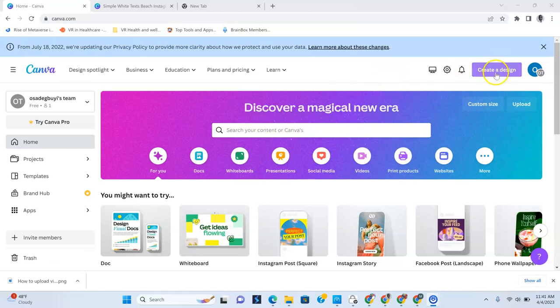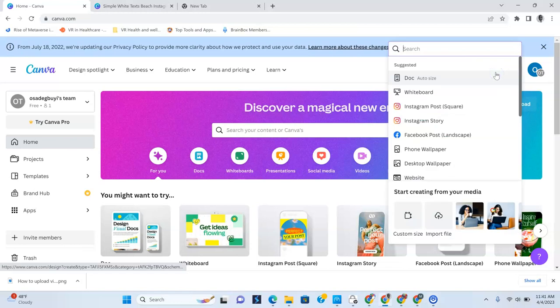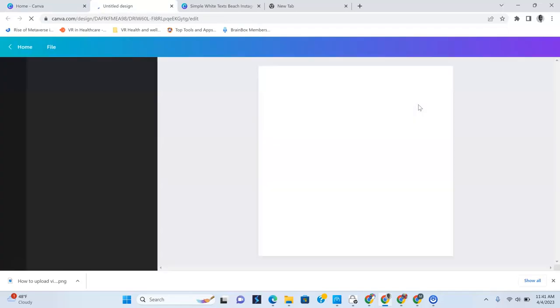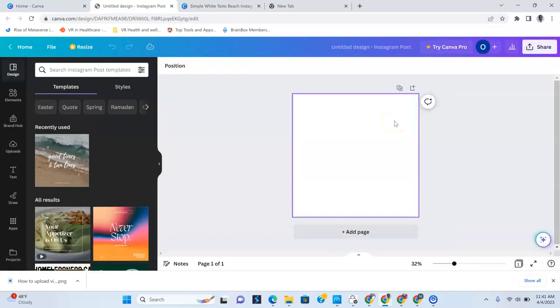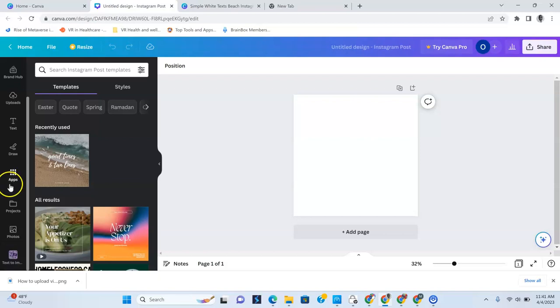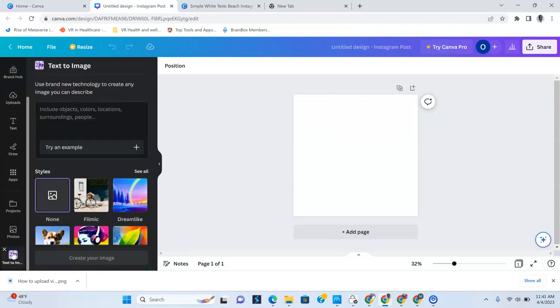Then log in and go to create a design. What we're going to do here is pick an Instagram post, and we'll have the Instagram template to use. Once you have hit create design, you have all your icons on the left. What you want to do is scroll all the way down to the bottom, and right now, currently, this is where it is: text to image. Again, scroll all the way down and it's text to image. Awesome. Remember, this is our template, where everything we do here goes over here.